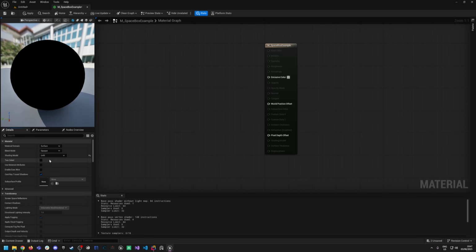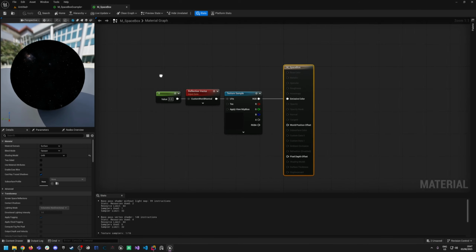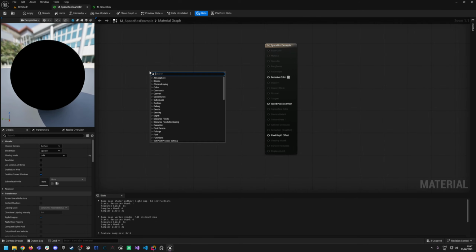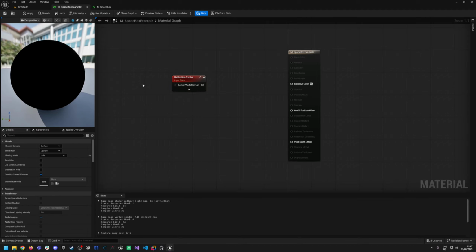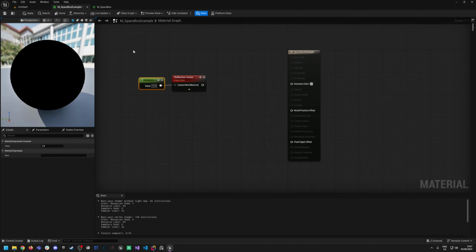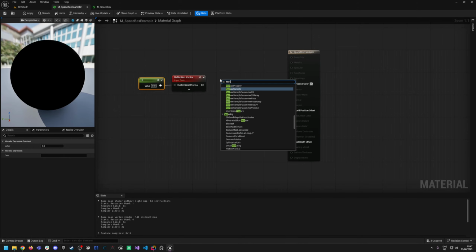Inside this material, change the shading model to unlit. Unlit means that this type of shading won't react with the light. Then open the context menu by pressing the right mouse button and select reflection vector WS. Then hold 1 and press the left mouse button. Connect this zero value to custom world normal.